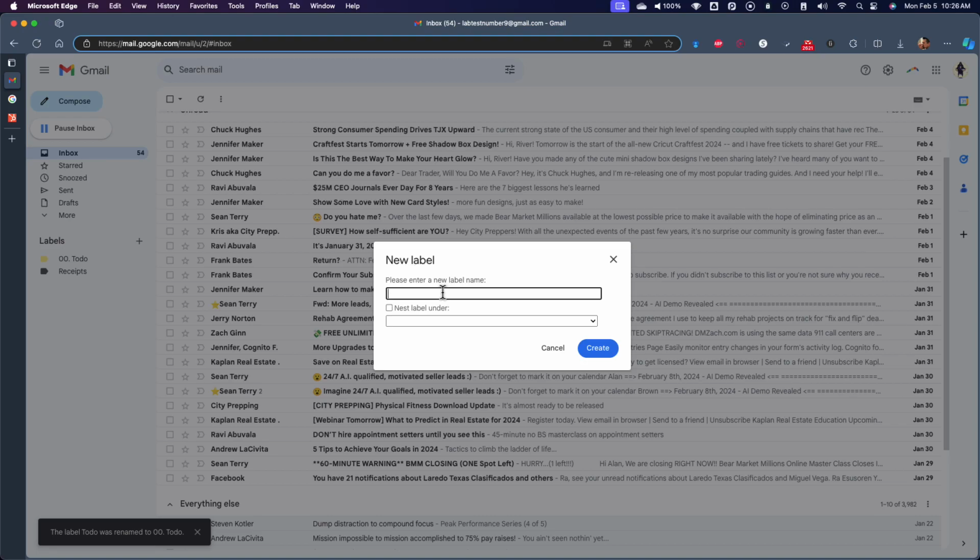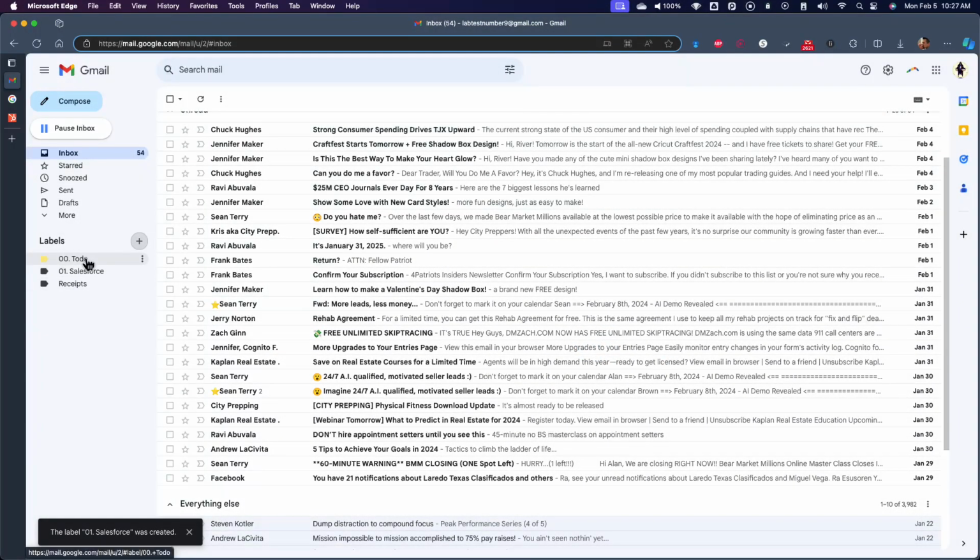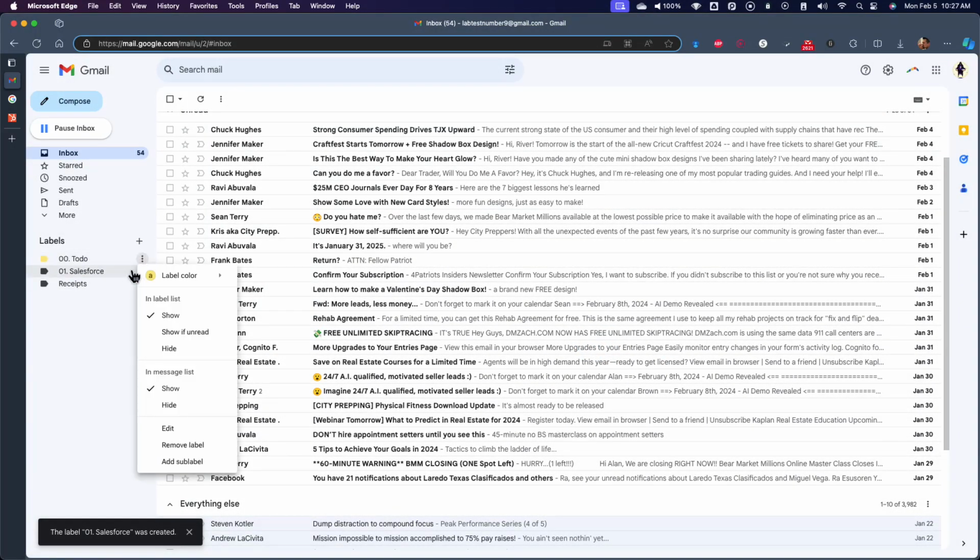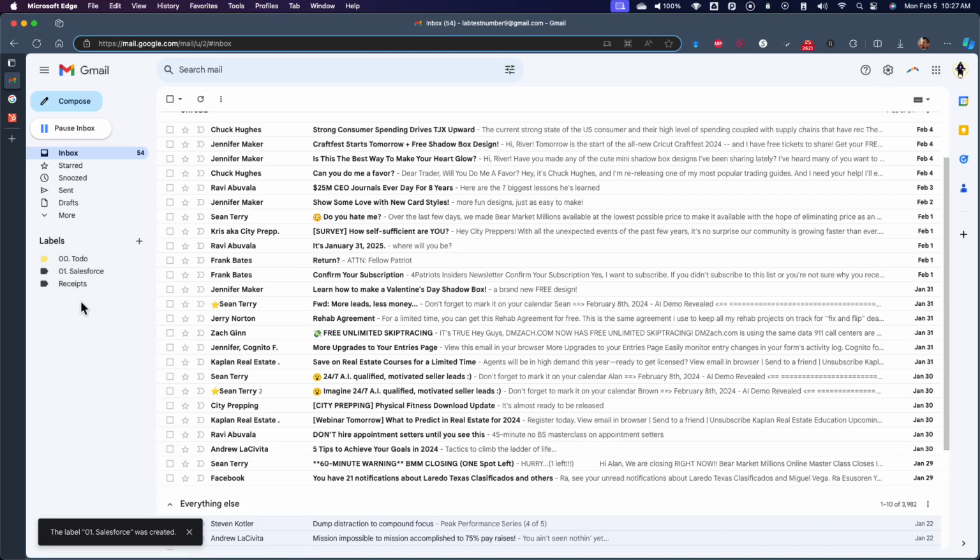So that one says receipts over there on the side. Maybe I could put save for later. I don't know. I wouldn't create this. I have other stuff like Salesforce, I guess. I have some things that I like to do with Salesforce. I'll make that label. And instead of being sorted alphabetically, they'll sort by that number tag first.